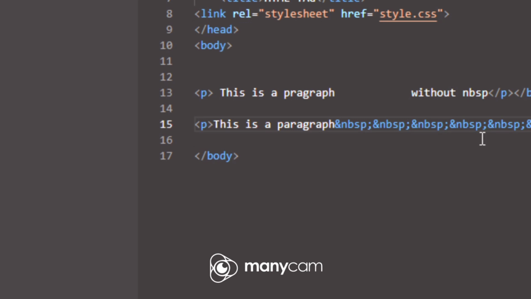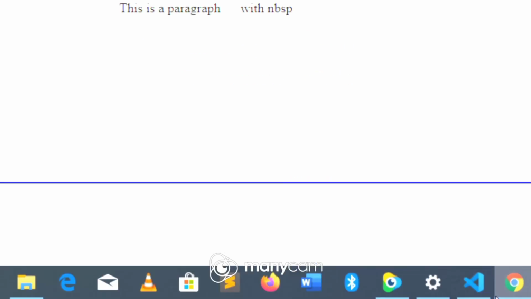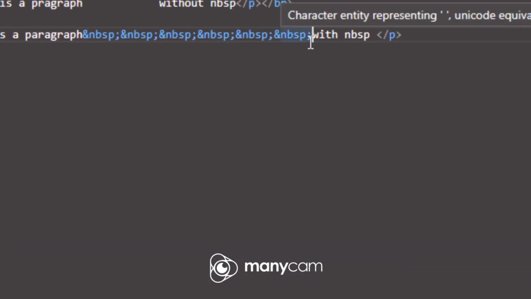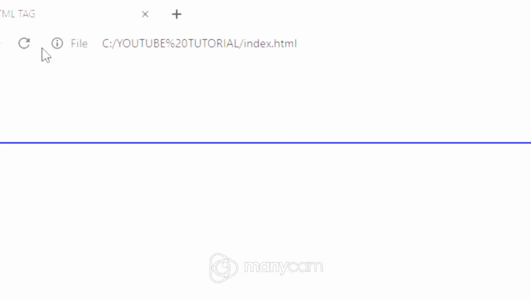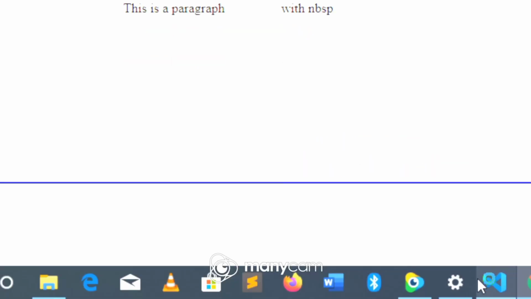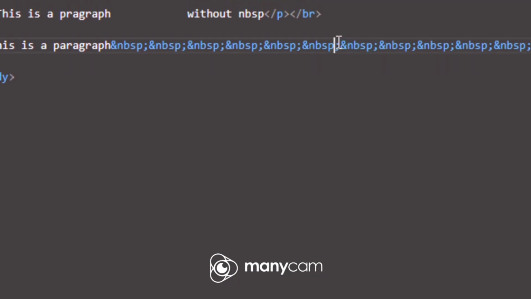Basically, what this NBSP character does is that it will leave a space inside this line without breaking the line into another line. Just like this. If I show you this in my browser here, the first one is a paragraph without the NBSP, and the second one is the paragraph with the NBSP. No matter how much NBSP code I add here, if I reload my page, the line will never break into another new line. Just like this, it will never break into another new line.